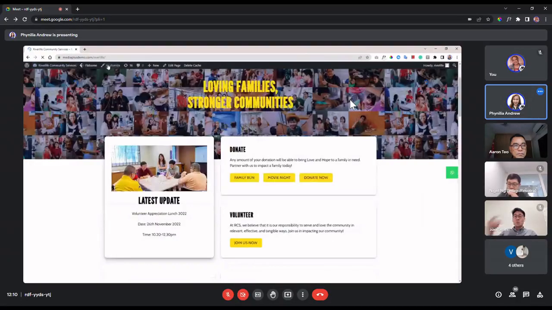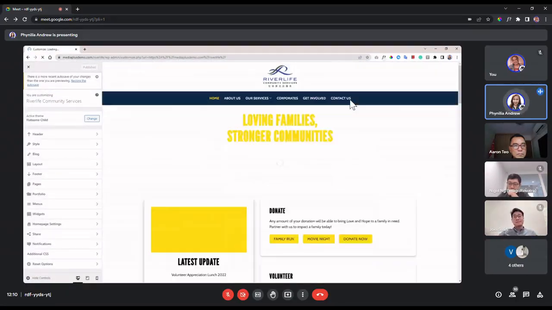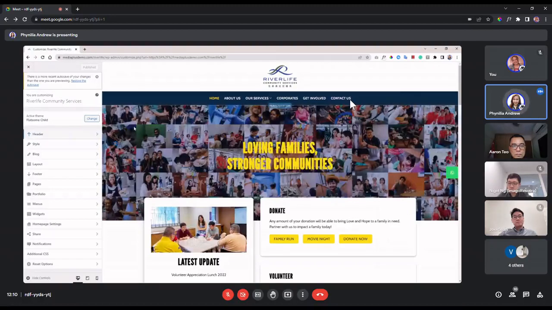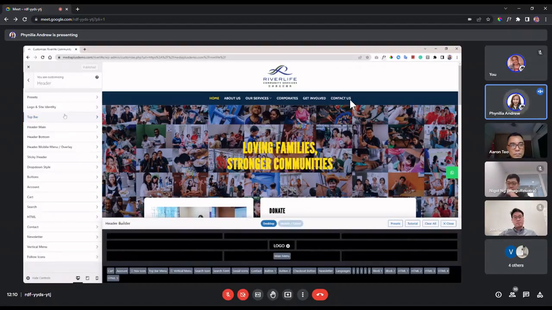Okay. All right. So we just jump into the header. The header is basically the top portion of the website, as you can see here. This is Riverlife, and then we have this menu button. This is what we call header. To go to the header settings, you go on this left side, click on the header, and you can see these settings over here.